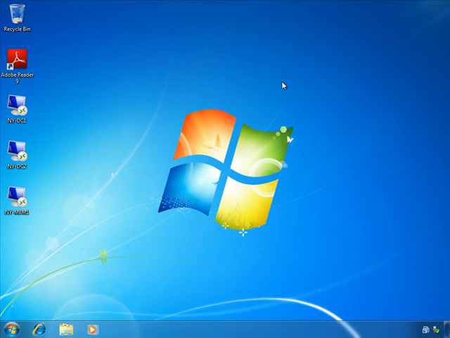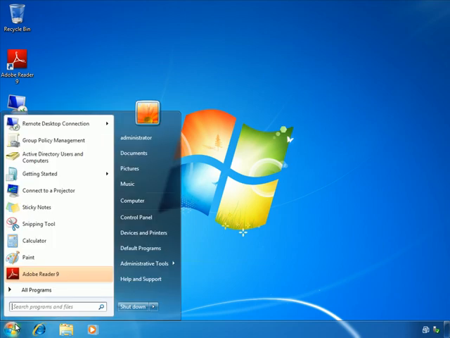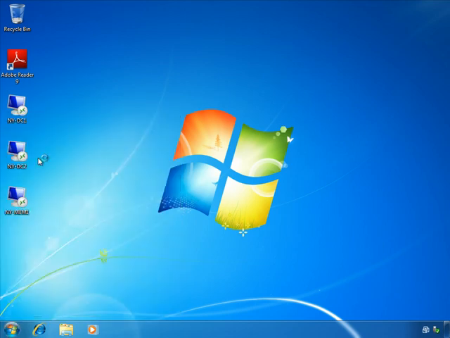Now, let's go ahead and take a quick look at something here. Let's go ahead and switch over to Active Directory Users and Computers.